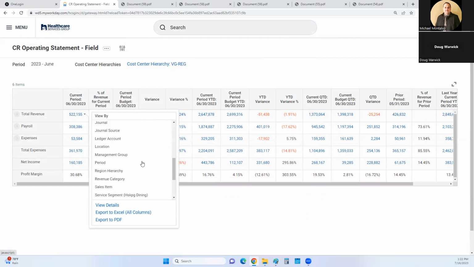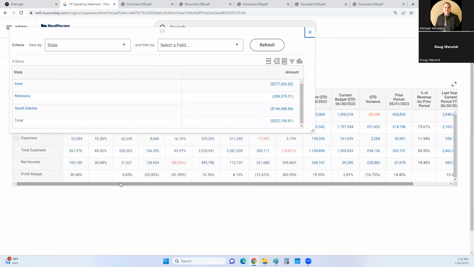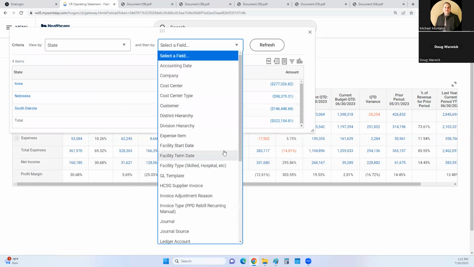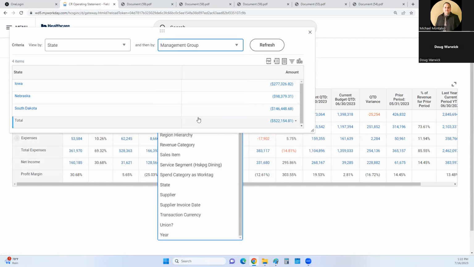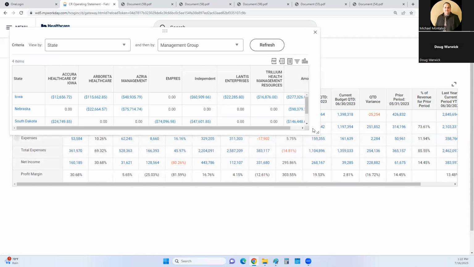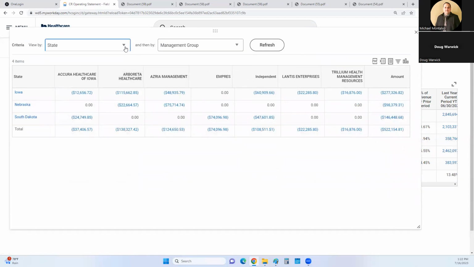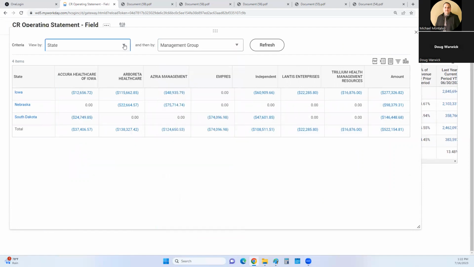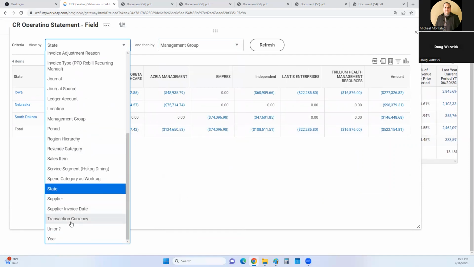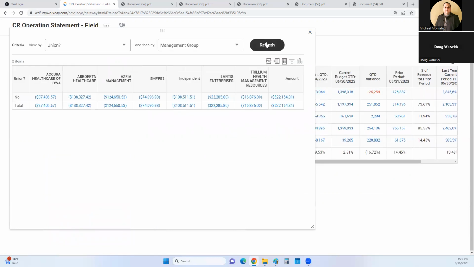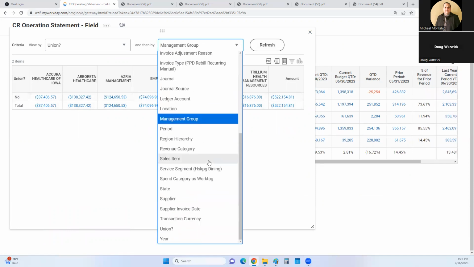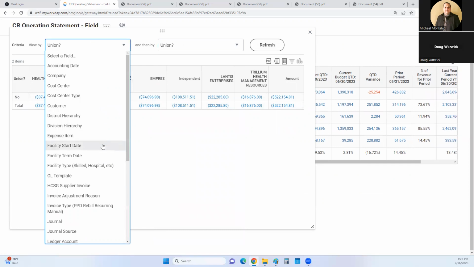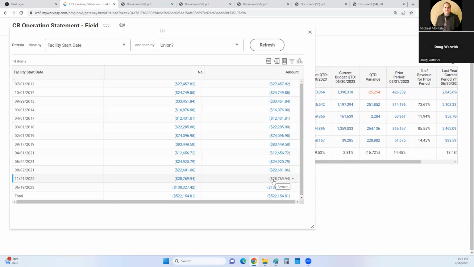Like here, if I want to look at what state it's in, there's the revenue from all the states. Well, what management groups? There's my management groups. Gotcha. It's just literally spinning around. Now, I want to know if they're unions? No. Gotcha. Union facility start date. It's all just about spinning around.